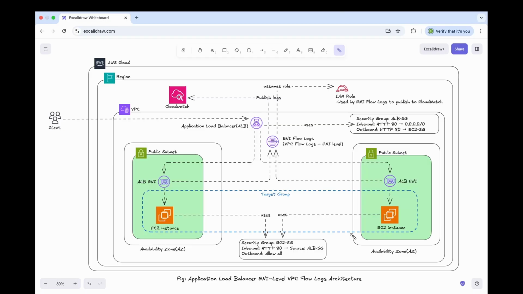Now let's walk through the architecture. In this architecture, we are working inside a region in the AWS cloud. Within this region, we have a VPC that spans two availability zones. Inside each public subnet, the application load balancer, ALB, creates an elastic network interface. Client traffic from the internet reaches the ALB. The request is received by one of the load balancer's network interfaces inside the VPC.